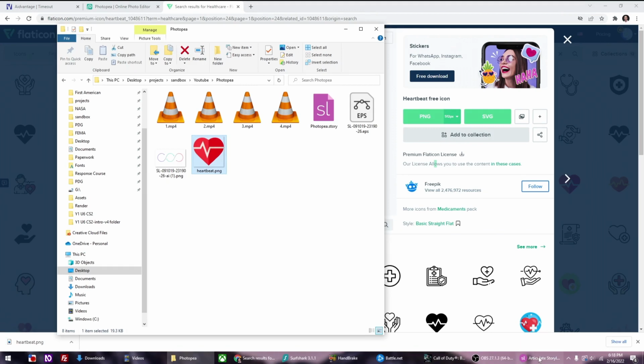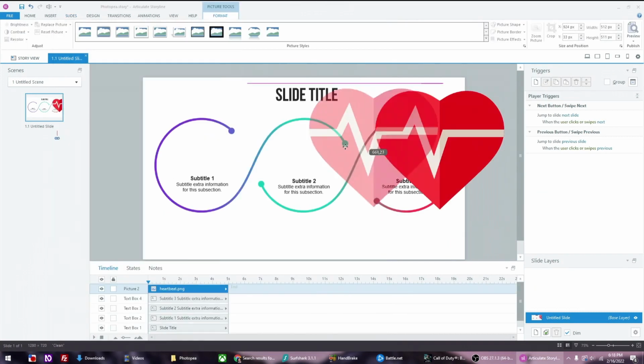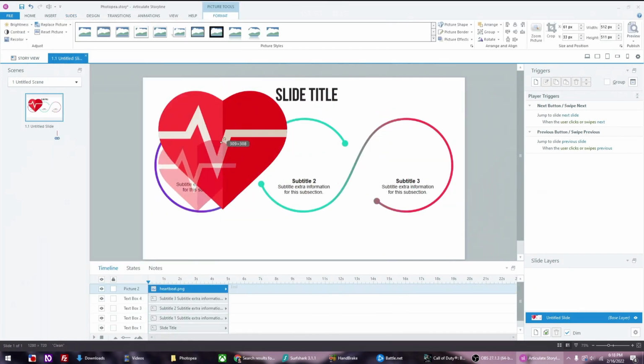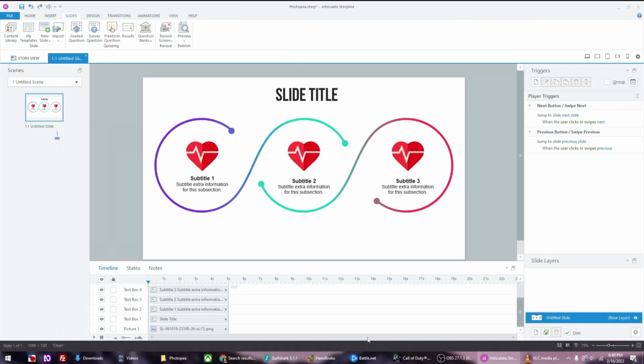What you want to do is go back to Storyline and drag your icon, resize it. There we go. For the sake of this training, we're not gonna do different icons. We're just gonna put the same one here. Looking at the slide, you can see that it looks very clean and professional. In terms of the design, we are pretty much finished.